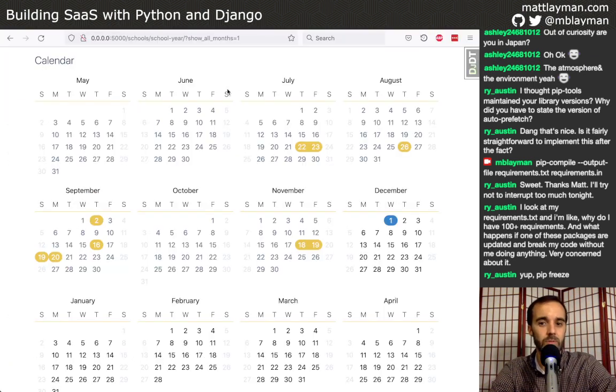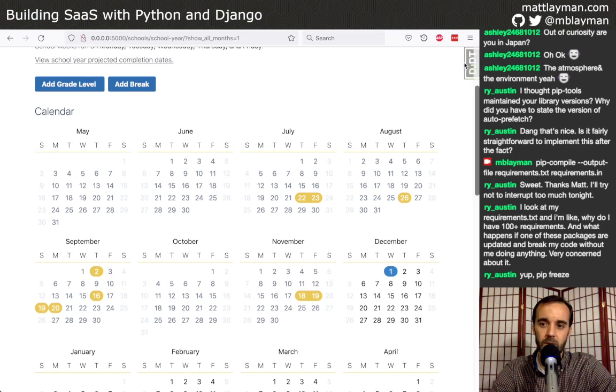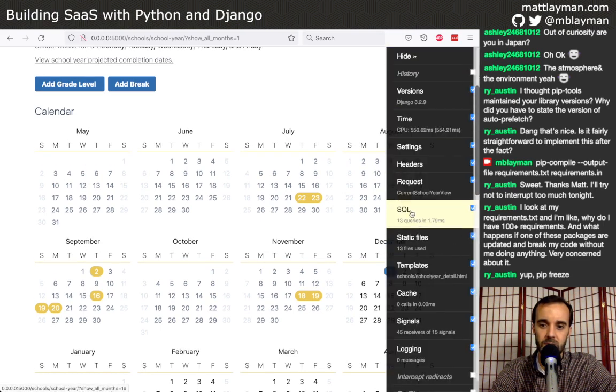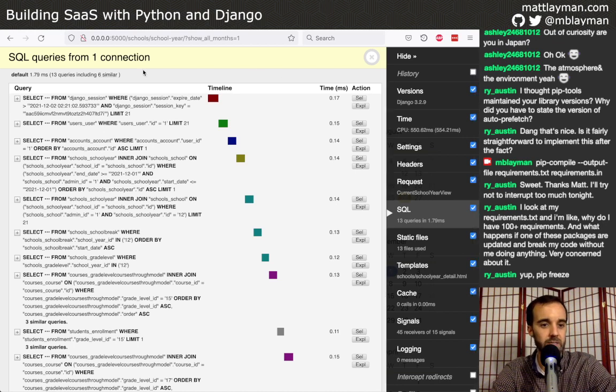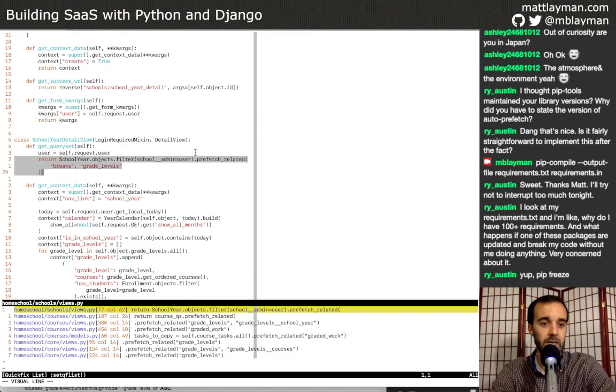If we look at that in the SQL section, there's 13 here, but there's other stuff being fetched besides the school year stuff. But when you get to the school year, you can see here is the school year. Here's that one query for the breaks. Here's that other query for the grade levels. Cool, that's what we expect. Now, let's change this for a moment.